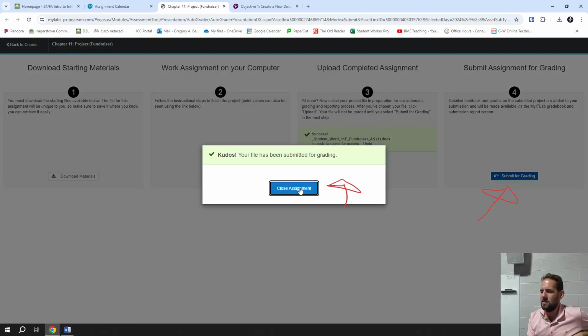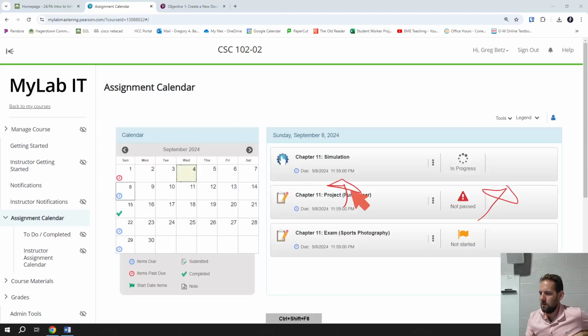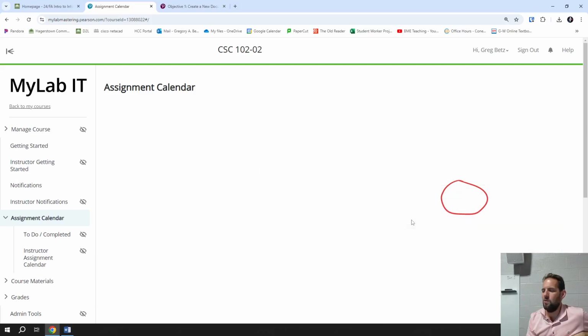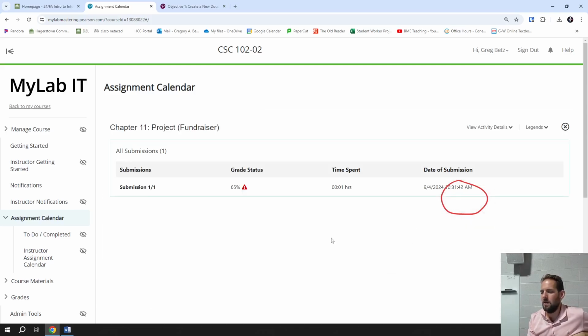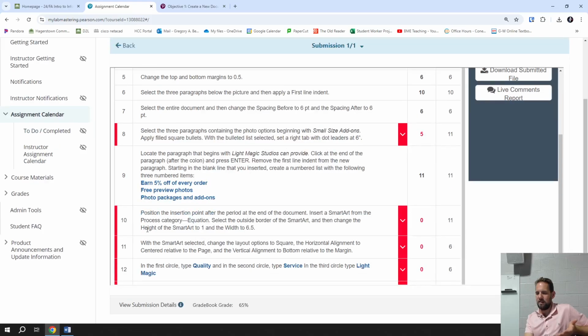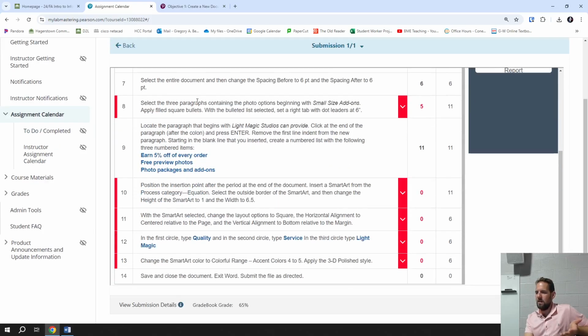Congratulations. Now, notice it has already said not passed. That means it's actually already graded this. So if I click on my three dots here, I can then do view submissions. It's going to let me see what I have submitted. If you notice, I've got a 65%. We all should have been expecting that because I didn't finish everything. I didn't do 10, 11, 12, or 13.